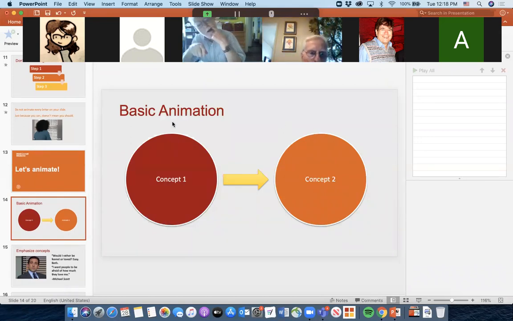So animation: anything that you can animate on a slide is called an object, and you can animate text, images, and shapes. To add animation, all you have to do is click on any object on your screen and go to the animation tab, which is right here. You're going to see a few options. You're going to see these green options, these yellow options, and then there's a red option called exit effects.